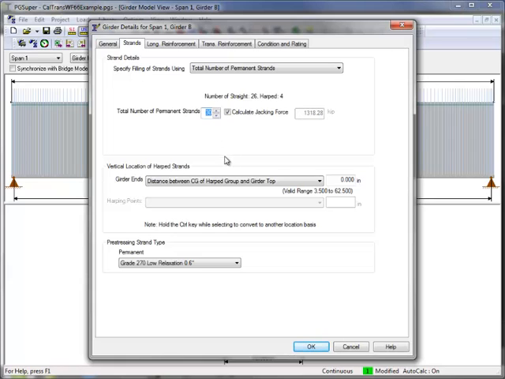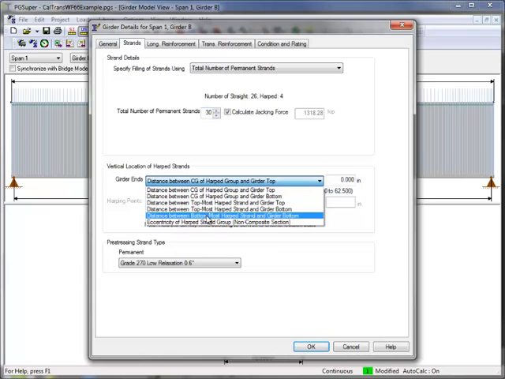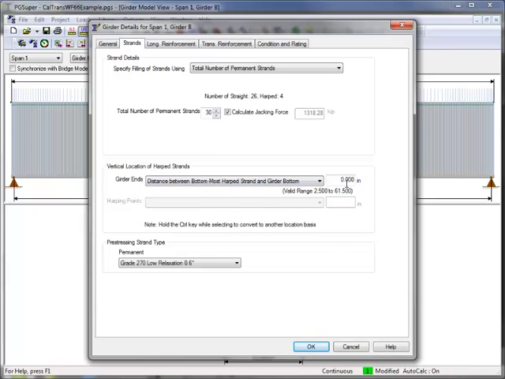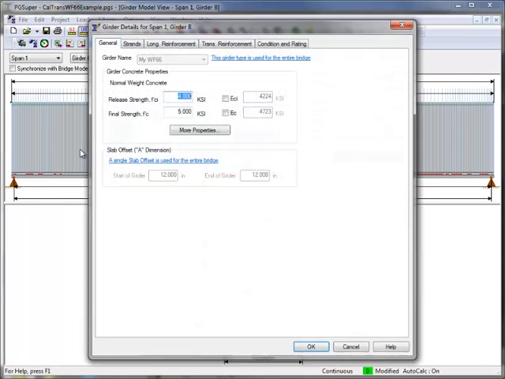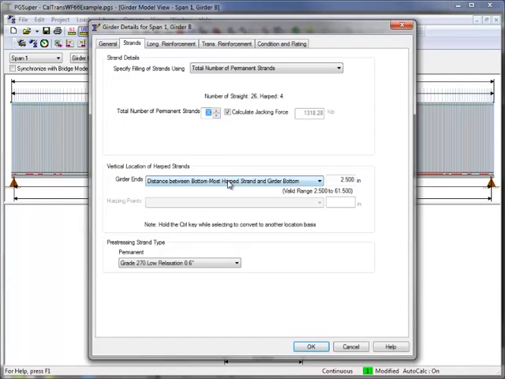Okay, the next thing we need to do is adjust the vertical location of the harp strands. As you can see, the datum for doing this right now is the distance between the CG of the harp group and the girder top. Let's go ahead and change this to the distance from the bottommost strand to the girder bottom and put our strands at 2.5 inches. I'll go ahead and click OK. And what this did was make our harp strands straight. Okay, that's probably what we don't want to do, so let's go back and offset the strands upward.